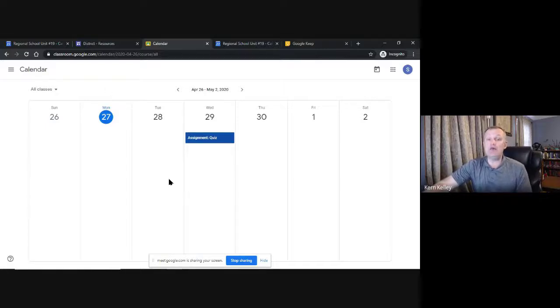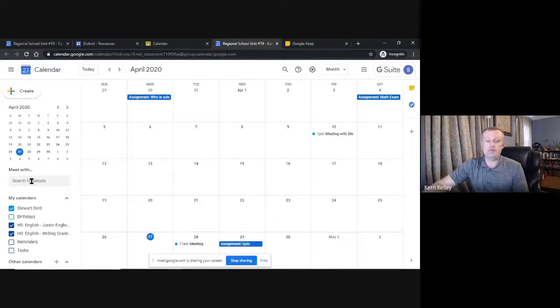And if this isn't detailed enough for me, I can look at individual classes here, or I could say, you know what, I want to see the entire calendar at once. I can click on this little calendar link right here, and that will pull up the entire calendar like this. Now over on the left side, any new classes that I create in Google Classroom will automatically have a calendar associated with them that will be connected over here.